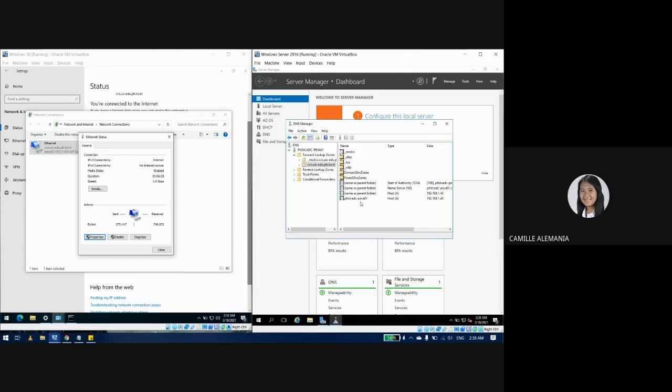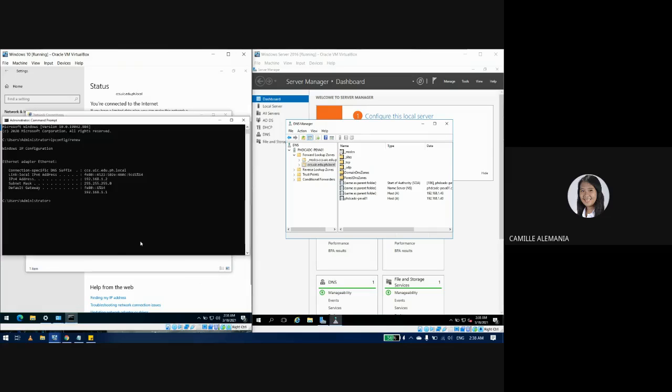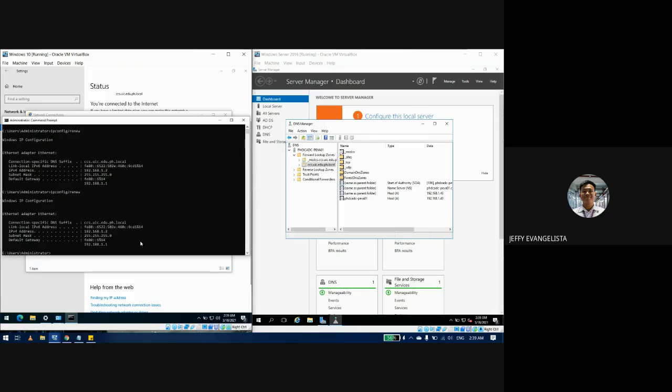Then next is go to client, then CMD, ipconfig /renew. This will ask the DHCP server for an IP address. Then go back to the server again, then refresh. As you can see, the record was not created.